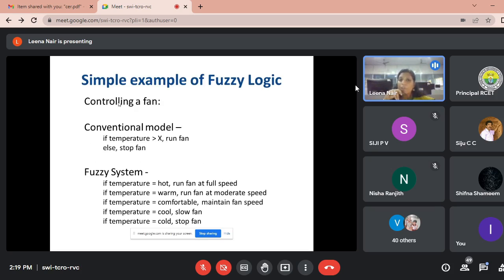So in a conventional model, how do you control the fan? If the temperature is greater than a particular value, run the fan. Else, stop the fan. That's all. The same problem, if you were doing in fuzzy logic, you would write like this. If the temperature is hot, run the fan at full speed. If the temperature is warm, run the fan at moderate speed. If the temperature is comfortable, maintain the fan speed. If the temperature is cool, slow the fan. If the temperature is cold, stop the fan.